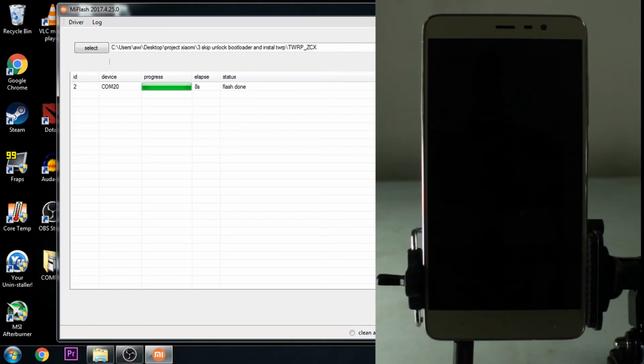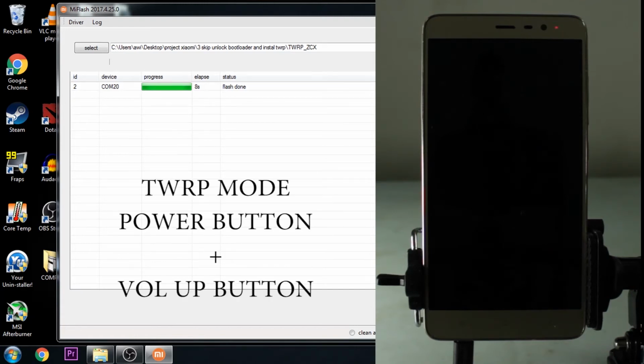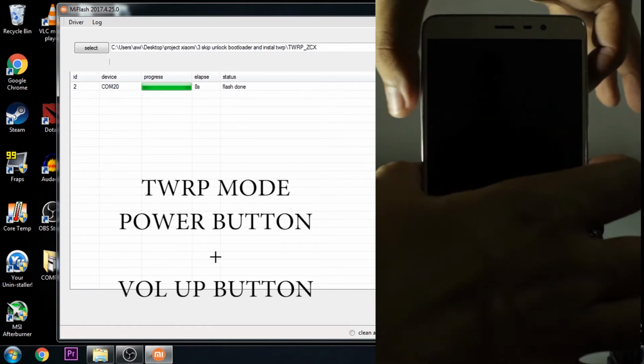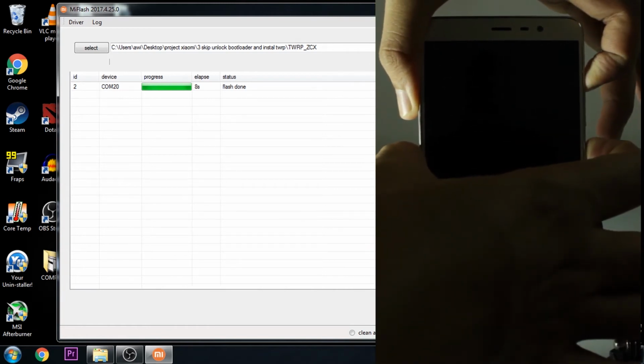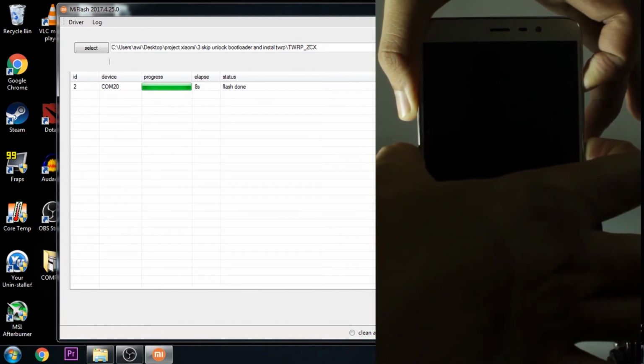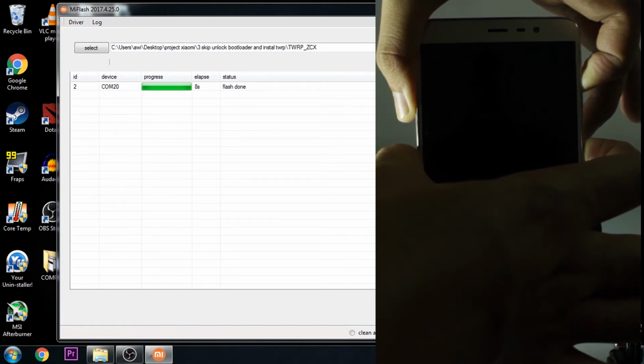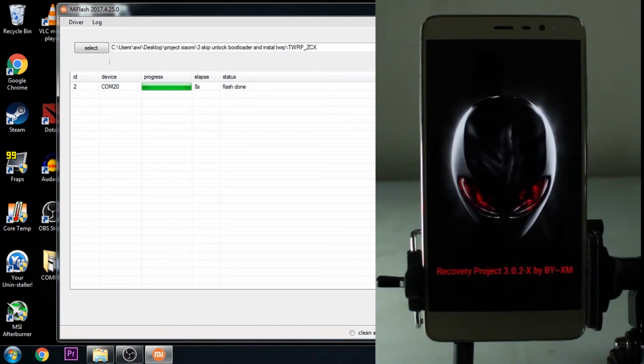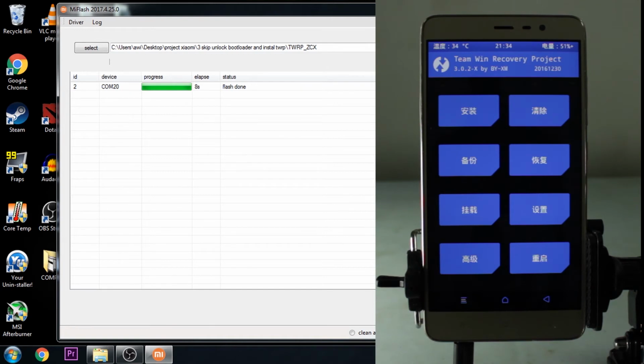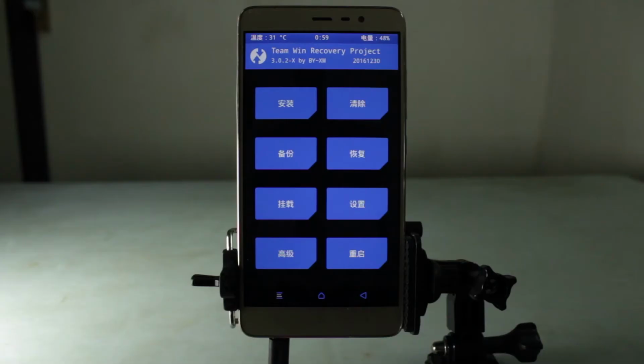While the phone is still connected to the PC and the phone is still blank with a red light blinking, we're gonna press the power button and volume up button at the same time. If you guys fail to do this step, that means you need to flash the TWRP again and do this step again. Now it is safe to unplug the USB from the phone.